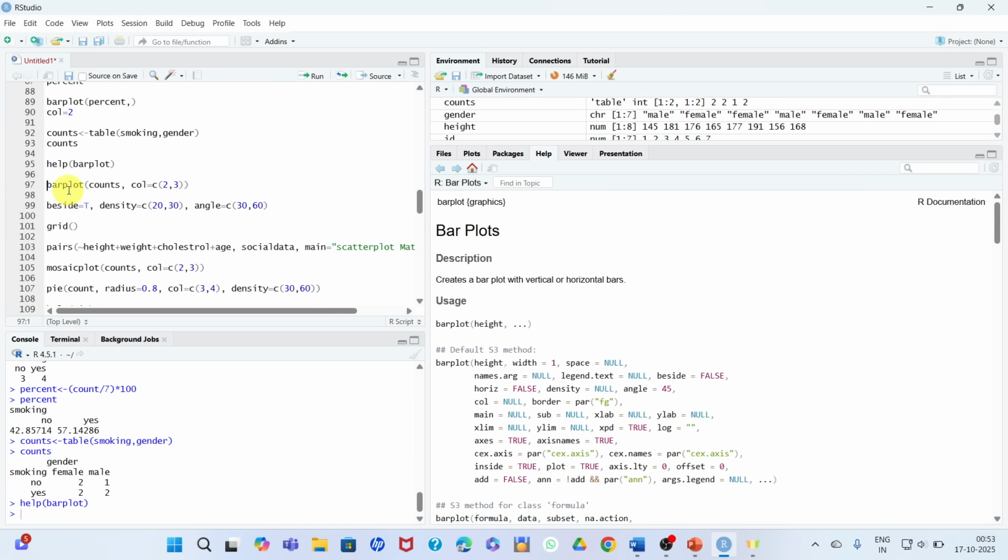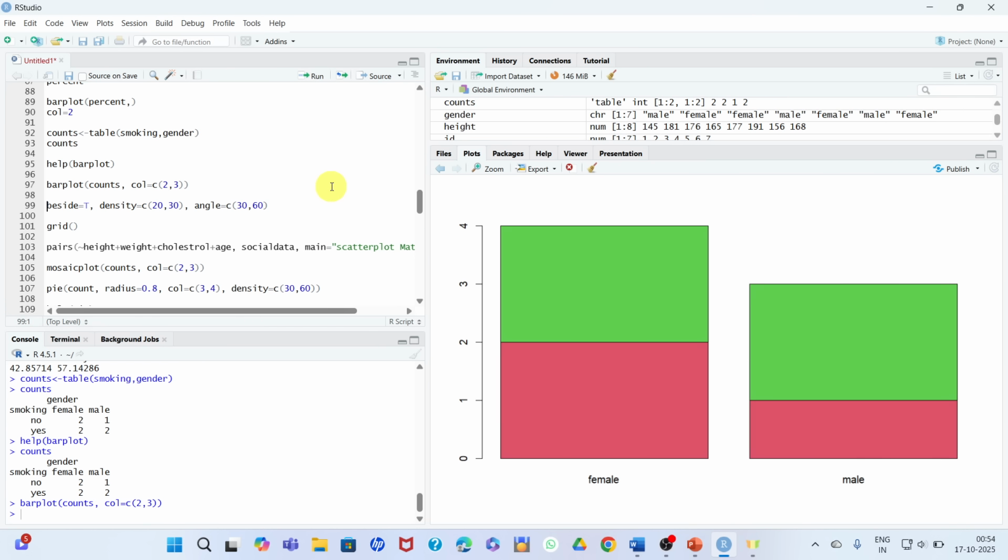So the next command is barplot. If you want to have a bar plot, you can get the bar plot. Run again. So here you will get the bar plot for the same gender basis. Barplot, count, columns 2 and 3. So you have differentiated two colors: male and female, and smoking, not smoking, smoking, not smoking.